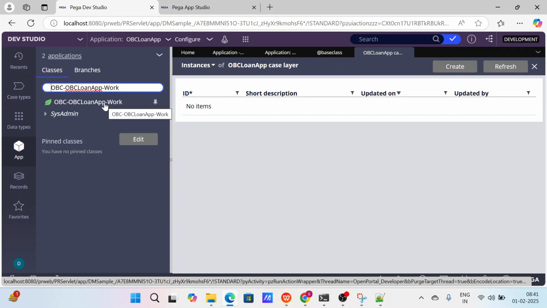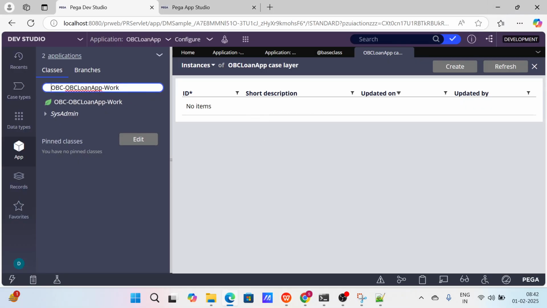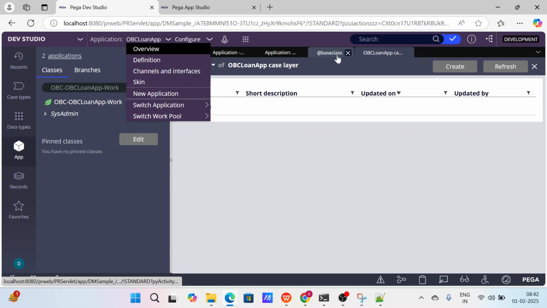If you go here, understand this one. Implementation application 1 is one that we created, called OBC loan app. Implementation application 2 is something which we have created as OBC loan app. We may have another application in future. So we can have multiple applications as implementation layers, and whatever is in the organization layer above implementation can be reused. Go back here. This is how the organization structure looks like. You can create any rules here.